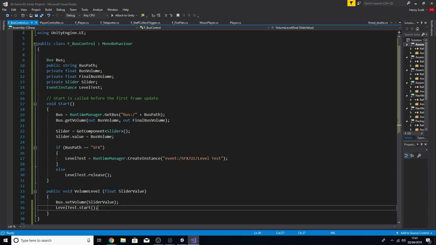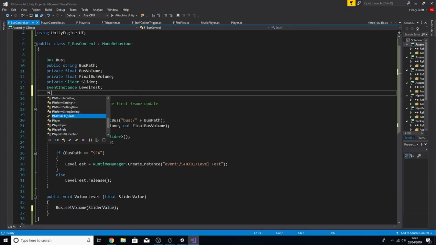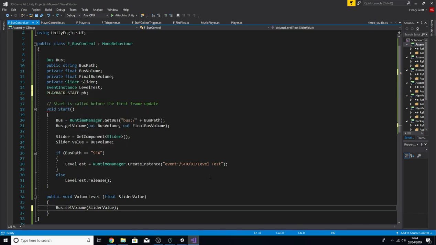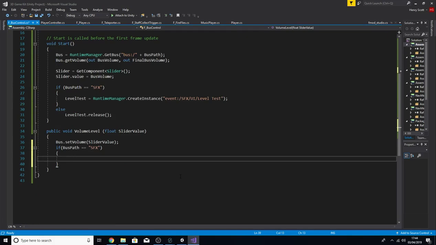So let's start by removing the start command, and at the top of the script we're going to write a playback state variable, and we're going to call it PB for short. Then inside of our volume level function, we're going to create another if statement and do the same thing we did in the start function. We're going to check that the player is actually interacting with the sound effects bus only. Then we're going to want to get the state that our event is currently in when this function is called and output it to our playback state. So let's write level test dot get playback state, and inside its brackets write out PB.